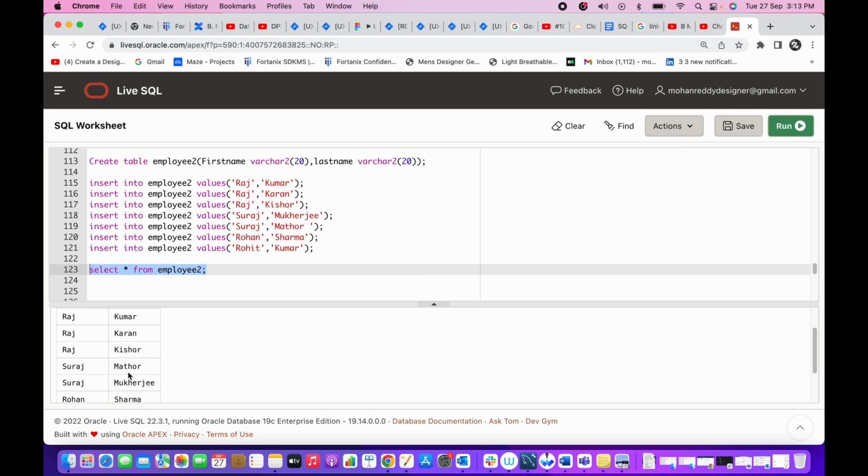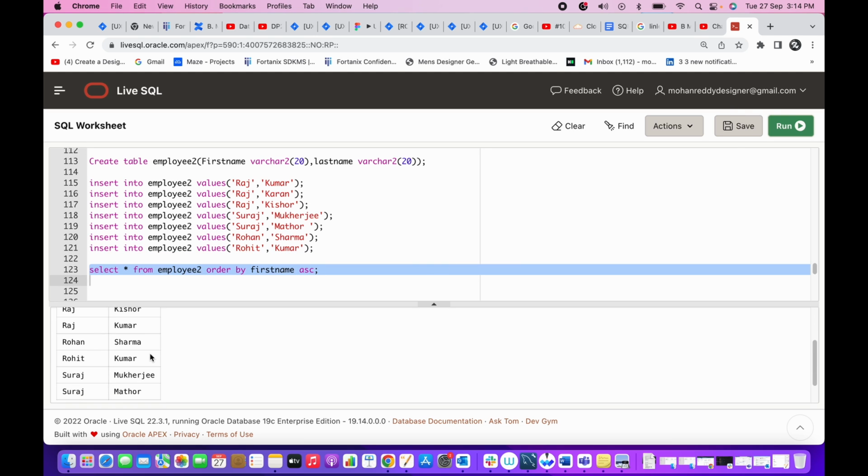Now see, Raj first came, or it is swapped out. So by default it is not in order. Now order by first name. The first name order was random. Now we are ordering the first name by ASC. We are just ordering the first name. Now if you see the data, Suraj Mukherjee came and Suraj Mathur came. It is a tie, so it can be swapped anyway.